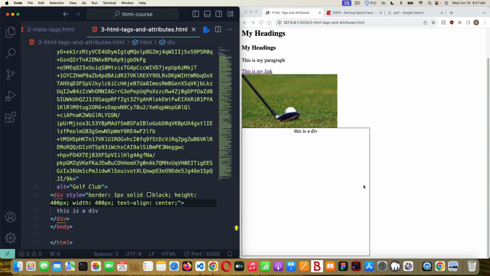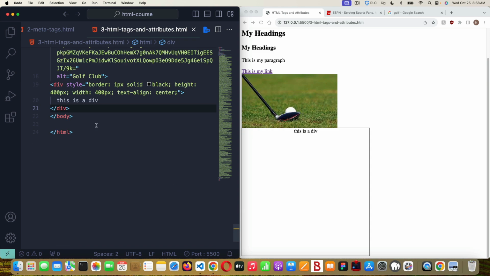Okay, so just different stuff like that. But this is what a div is. It's your main building block for a web page, and it's how you structure it. You're going to be using divs a lot. Okay.